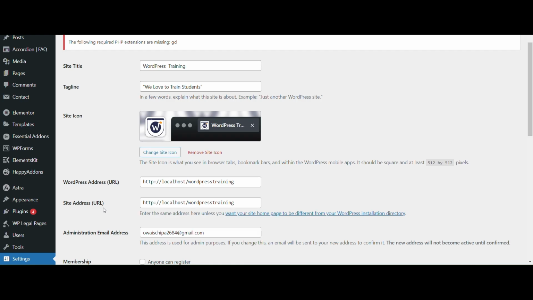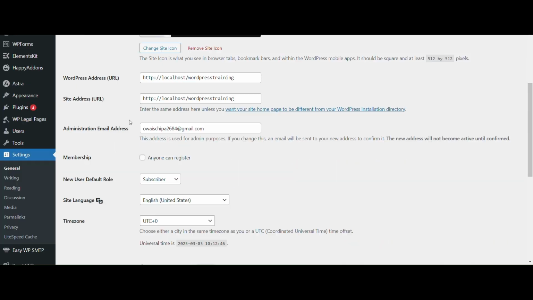Next, we have the WordPress address URL and site address URL. These look similar but serve different purposes. The WordPress address is where your WordPress files are located, while the site address is where people actually visit your site. In most cases, they should be the same unless you have installed WordPress in a subdirectory. Long story short, if you mess this up, you might not be able to access your website properly. So double check it.